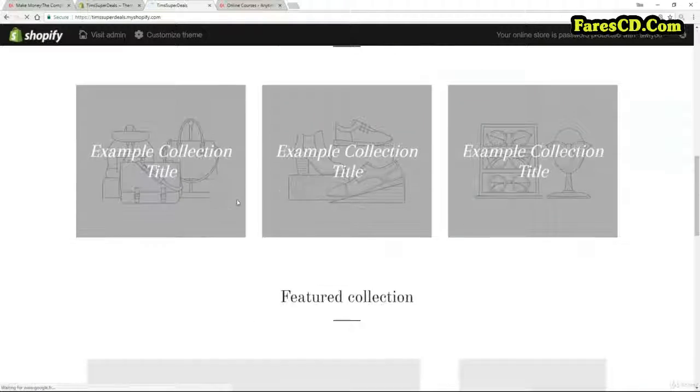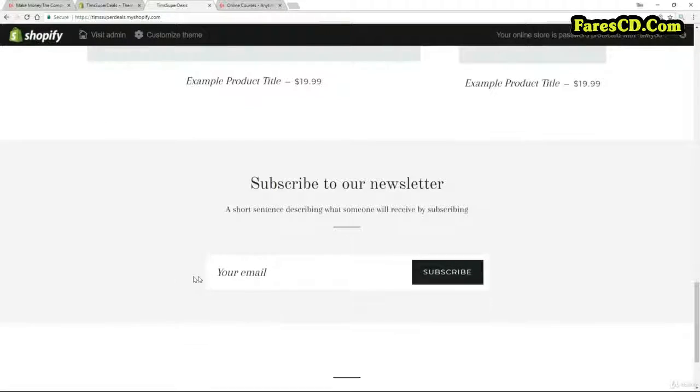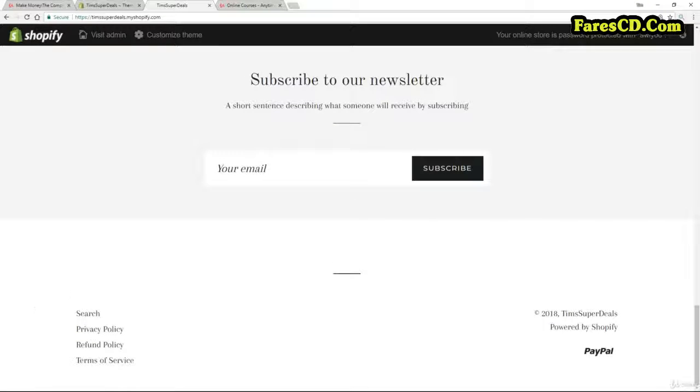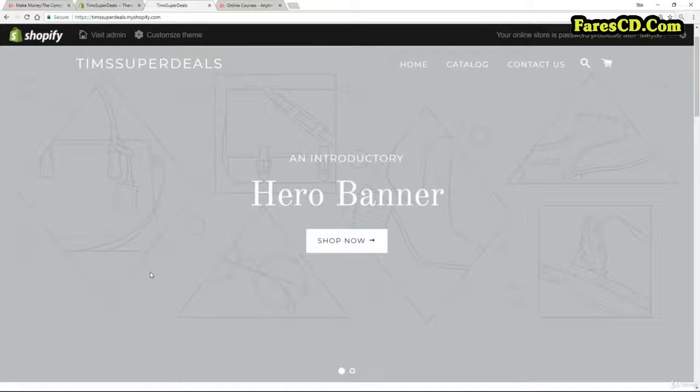If I scroll down here, for example, you see all of this feature collection. These things are very different to the debut theme. I've even got a subscribe to our newsletter, which wasn't part of the debut theme. It's part of the Brooklyn theme. The bottom menu, you probably remember, was horizontal. Now it's vertical. Okay, so each theme is very, very different in its look and feel, and you may find one very appealing for your store later on in the day.